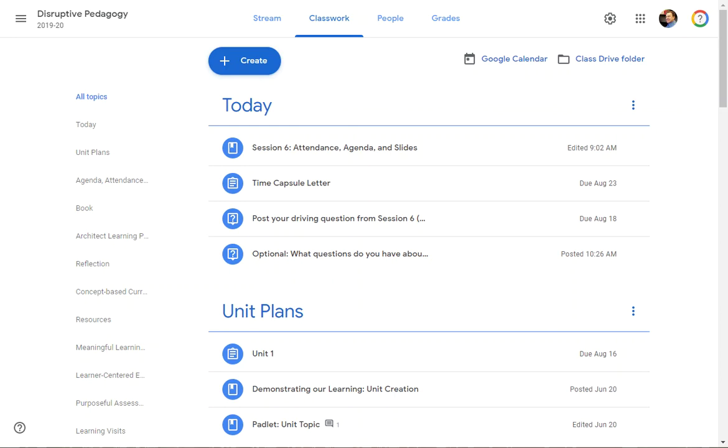Okay, in Google Classroom, you can set notifications so that anytime a certain action happens in a particular Google Classroom, that'll generate an email that gets delivered to your Gmail account associated with your fcpsschools.net credentials. So here I am in the Disruptive Pedagogy Google Classroom.